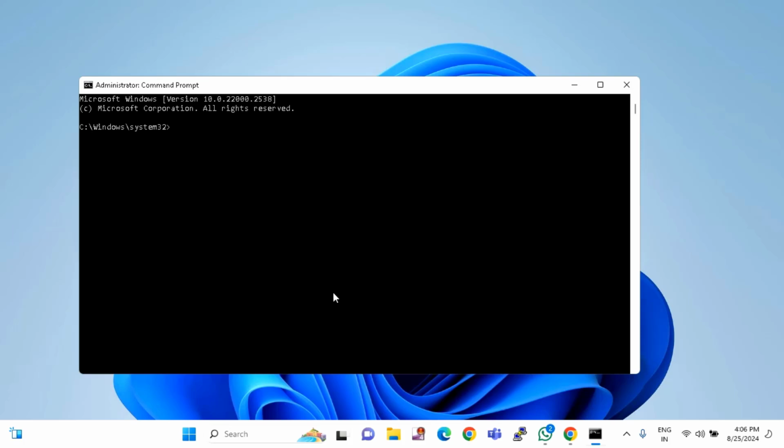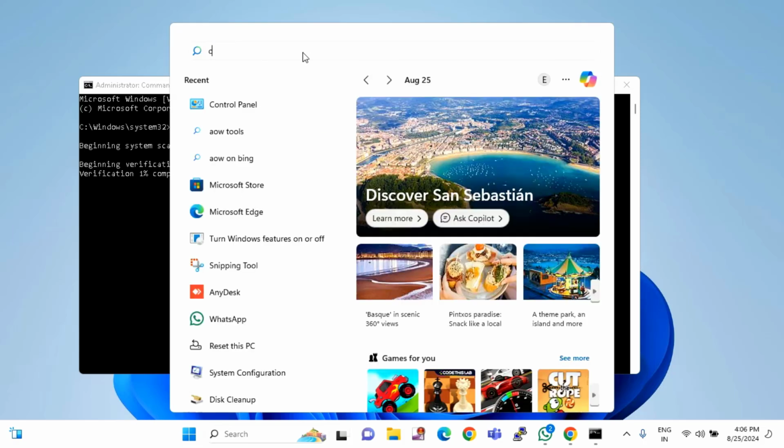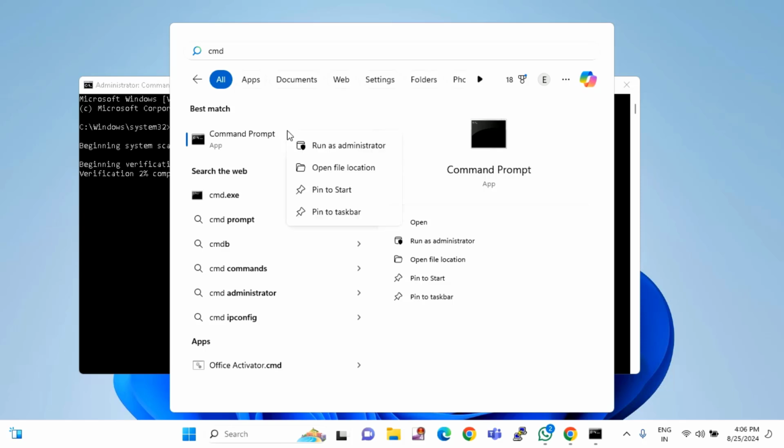then type here sfc /scannow, then hit enter. It will take some time. After completion of this, you have to type the second command, which is open the cmd again, run as administrator again.